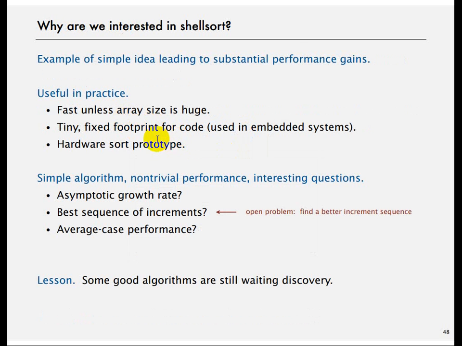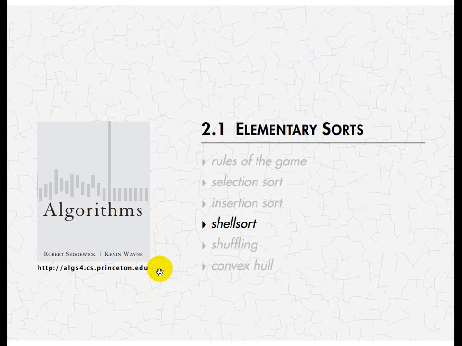Why are we interested? I think it's just a simple idea, and it shows how that leads to substantial performance gain, and some good algorithms are still waiting discovery because we don't know what the correct set of numbers are.